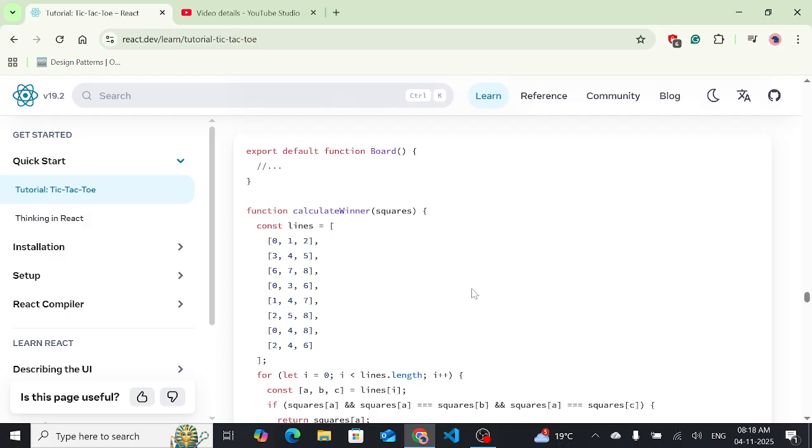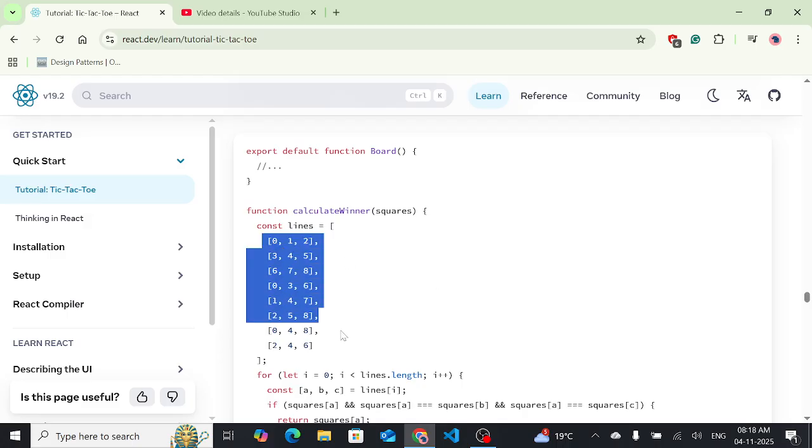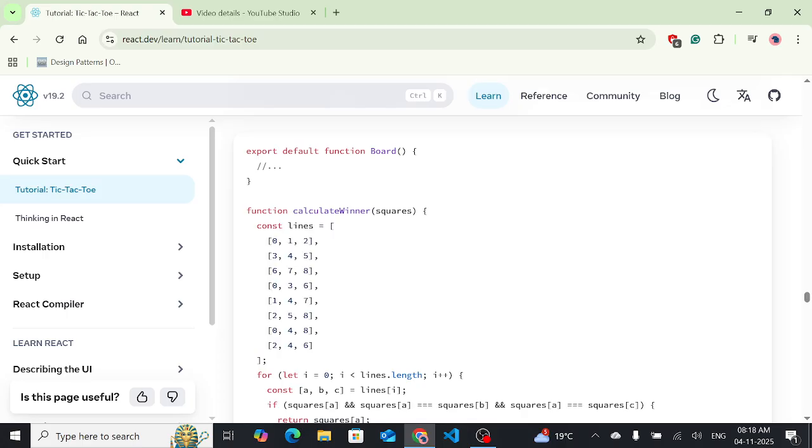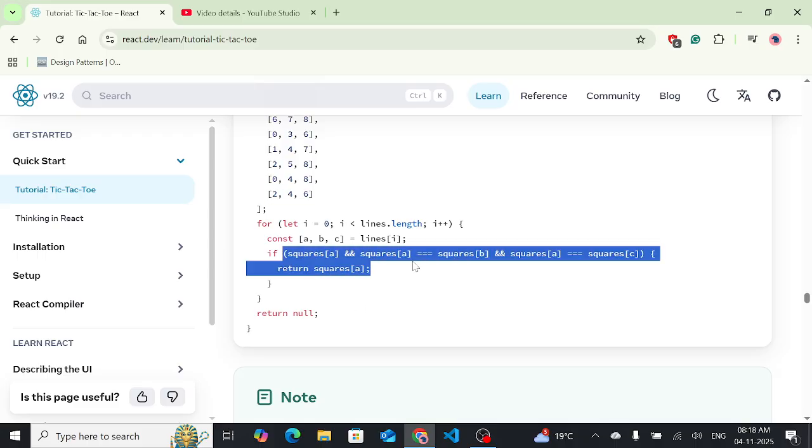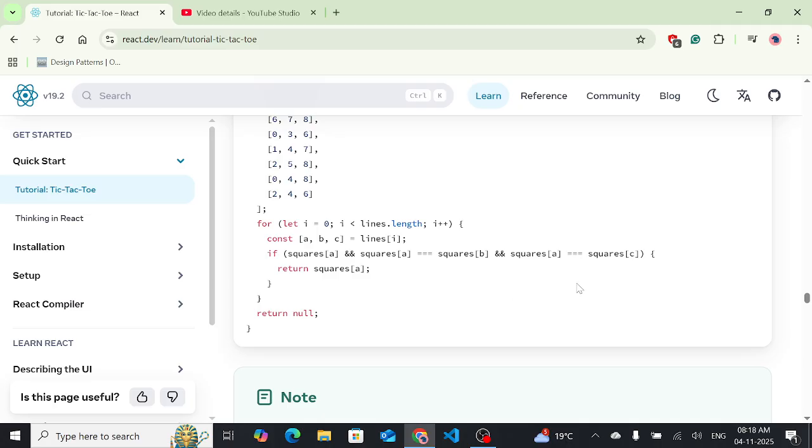If we have to figure out who is the winner, we have to basically store the combination of winning, right? So our first combination is first row. If the first row is filled by same square, then we have a winner. If the second row is filled by the same square, if the third row is filled by the same square, then we have a winner. If the diagonal is filled by the same square, if the off diagonal is filled by the same square, then we have a winner, right? Or if we have the column, then we have a winner. So these are the square combinations, and we basically iterate over the lines, and then we say that okay, if the three squares at these positions match, then we say that this is the current winner.